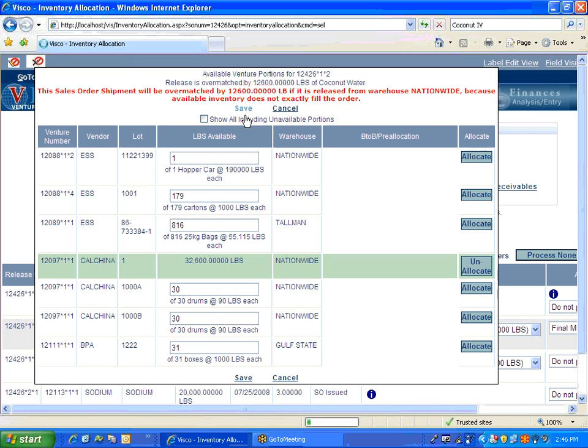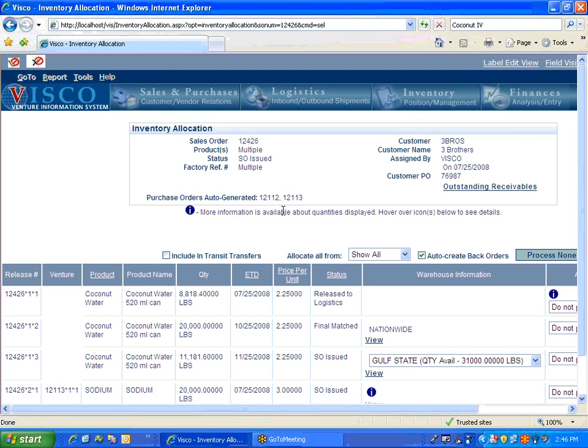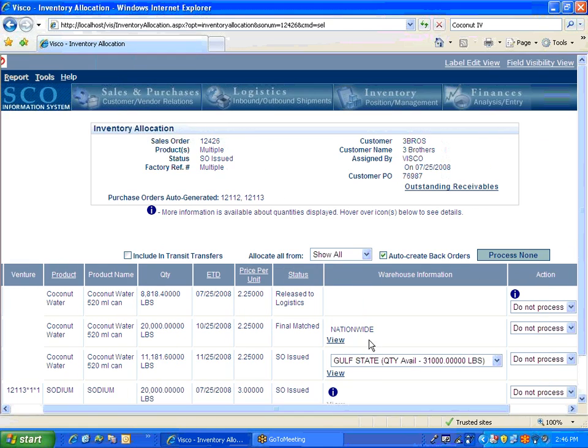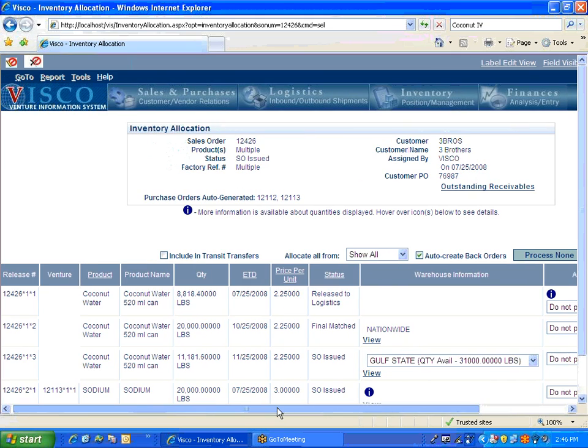By the way, while we're here, say that I have my 20,000 pounds is what I'm trying to fill, but unfortunately I don't have 20,000, I only have 10 available. I can do that and ship the 10, and it'll create a back order or a new release for that remaining 10, as long as I have this checkbox here checked off, because this is saying if I'm short, automatically create a back order for me.